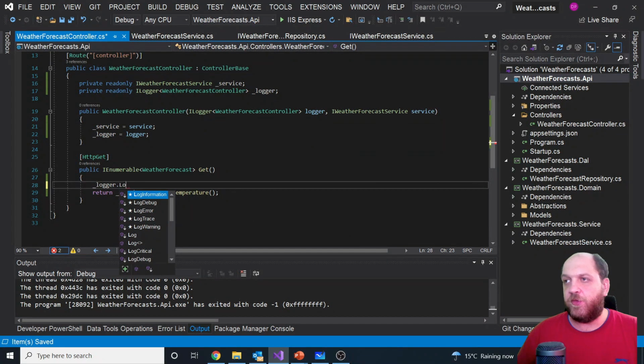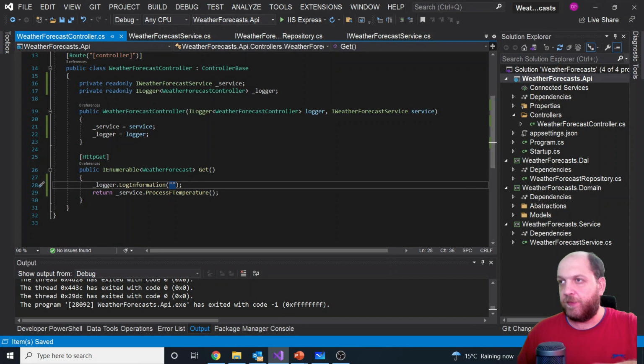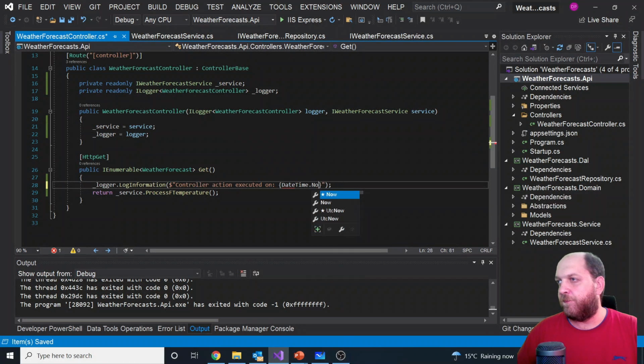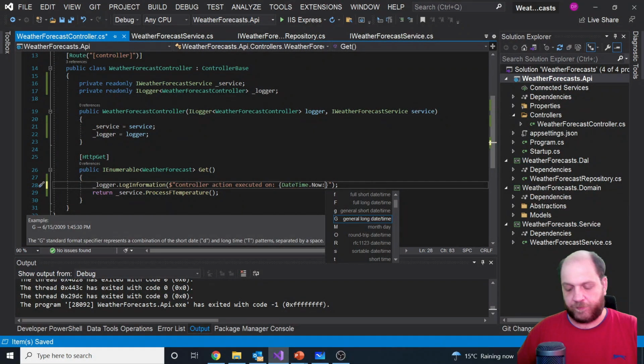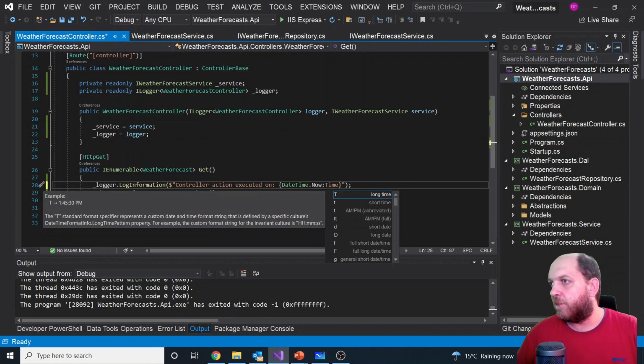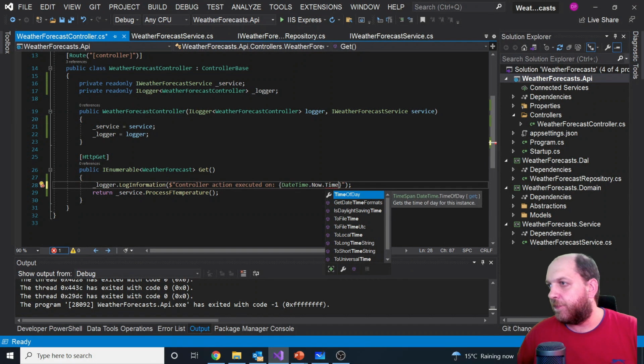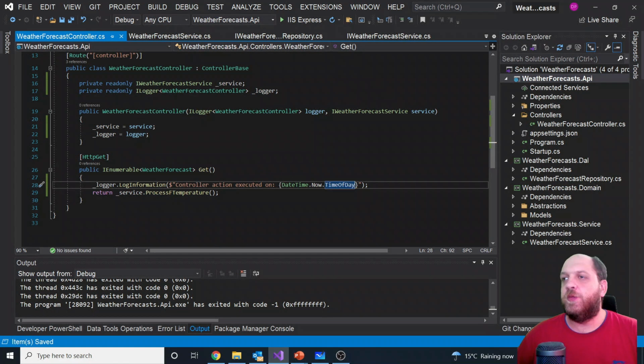Now let's start very simple by having a log information. And here we can, for instance, make a string interpolation. Let's say controller action executed on, and DateTime dot Now, and let's use only the time for this, or TimeOfDay. Good, so this is what we log here.